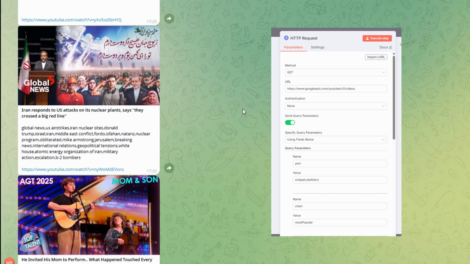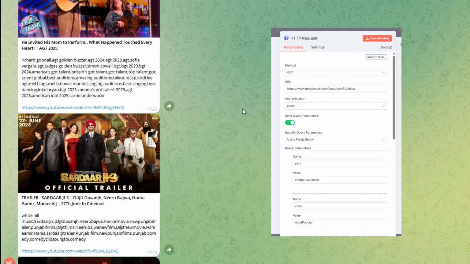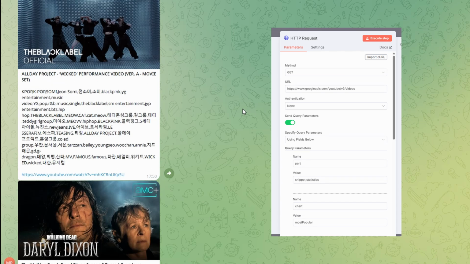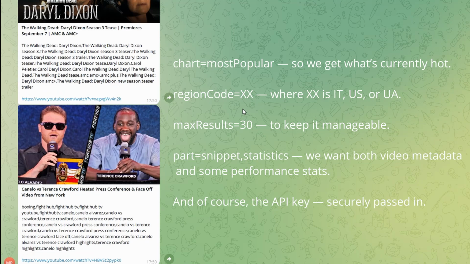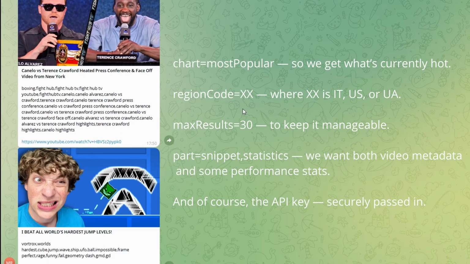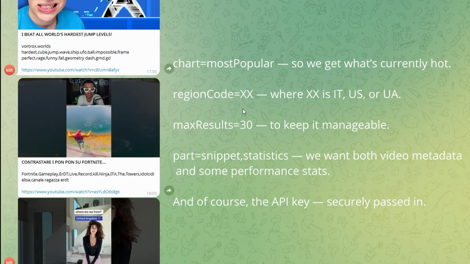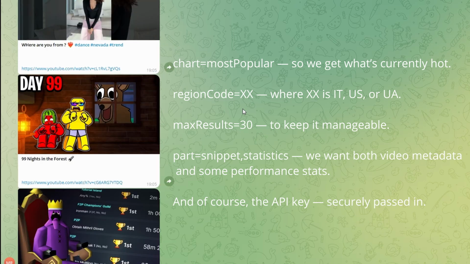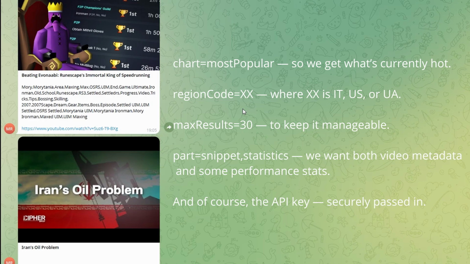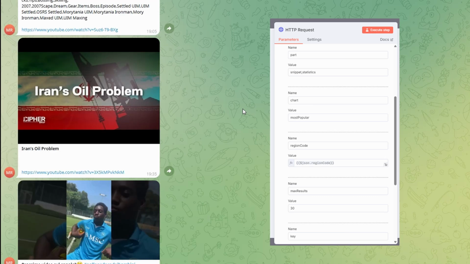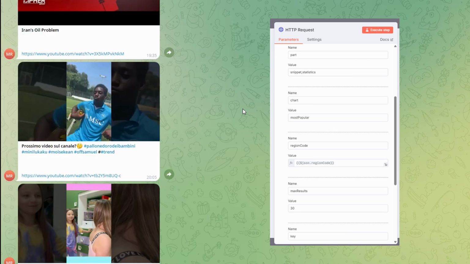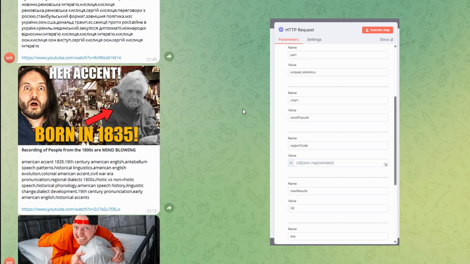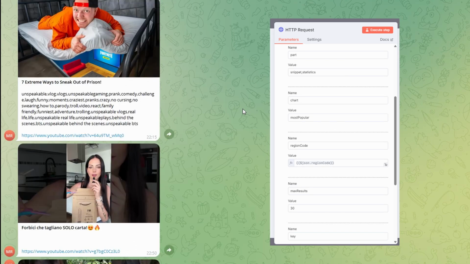Hitting the YouTube API. For each region, the workflow makes an HTTP GET request to YouTube's videos endpoint, with parameters like chart equals most popular, so we get what's currently hot. Region code equals XX, where XX is IT, US, or UA. Max results equals 30, to keep it manageable. Part equals snippet, statistics, we want both video metadata and some performance stats. And of course, the API key, securely passed in.